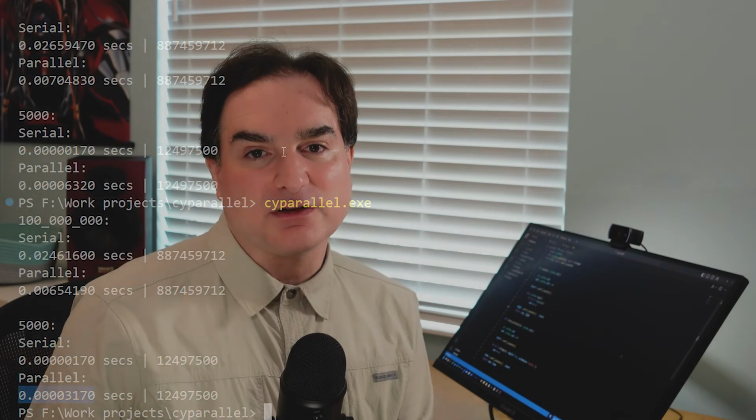Now, I've only introduced here a simple example, but this should be enough to help parallelize some basic workloads. In future videos, I'm going to go into more detail about how to do parallel work in Cython with more complex structures like NumPy arrays, and I'll also be demonstrating some of Cython's more advanced parallelism features. So that's it for this episode.